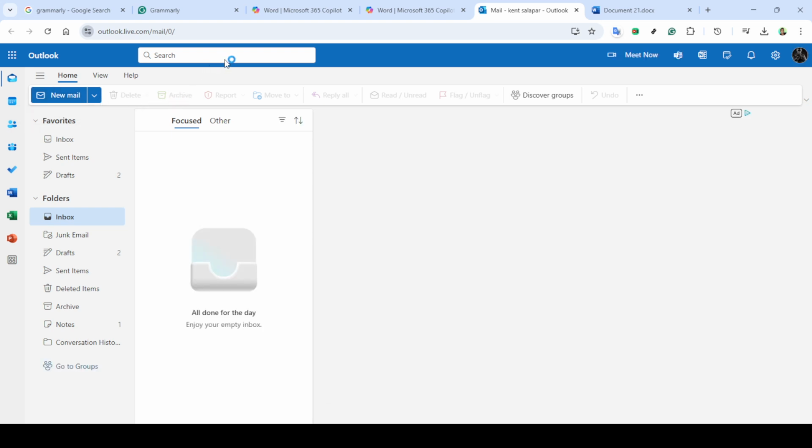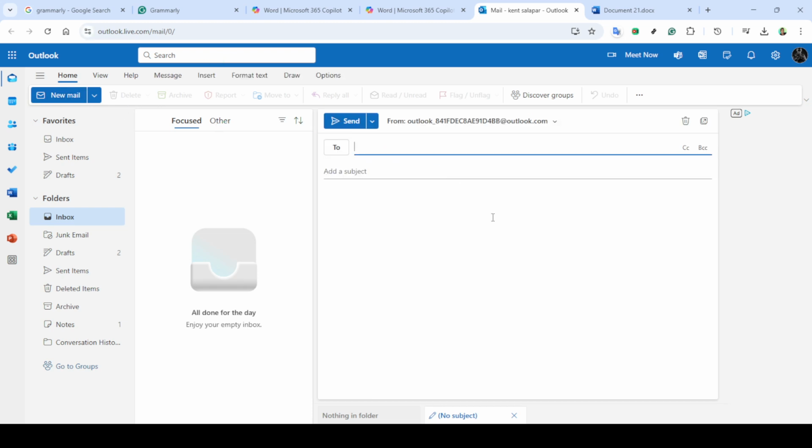And there you have it, Grammarly is now added to both Microsoft Word and Outlook, ready to help you write with greater accuracy and confidence. Congratulations on enhancing your Microsoft apps with Grammarly's smart writing tools.